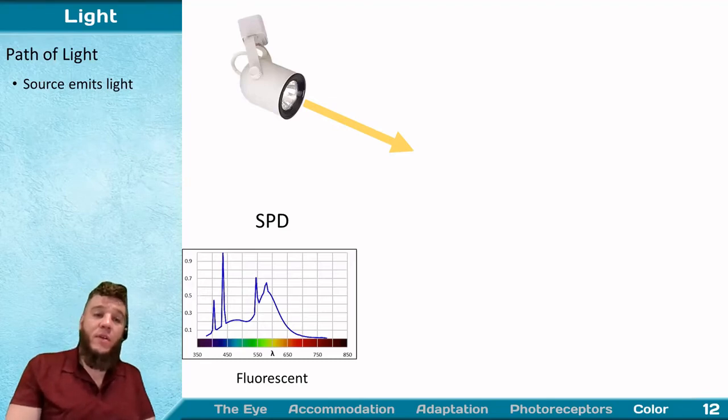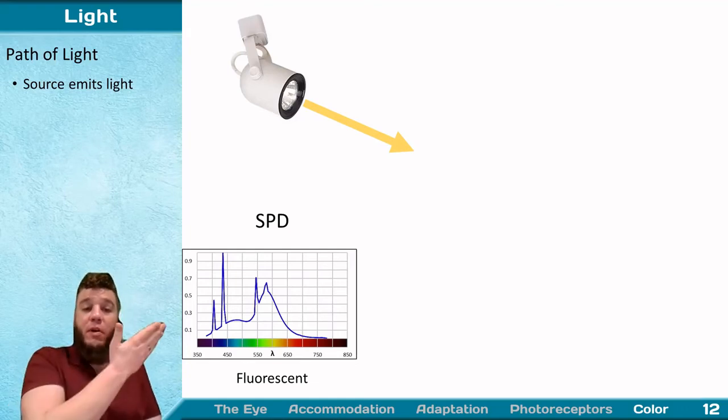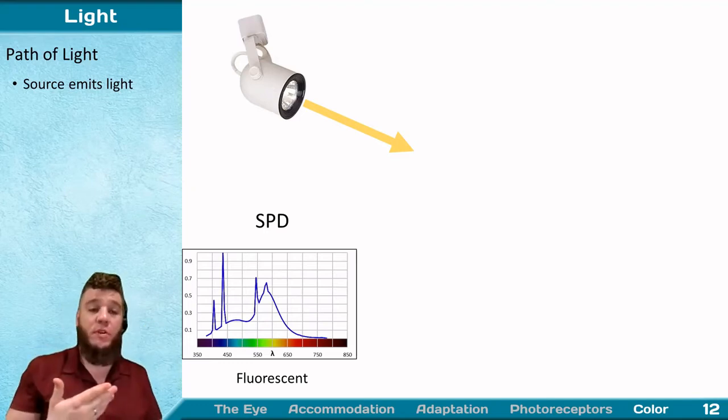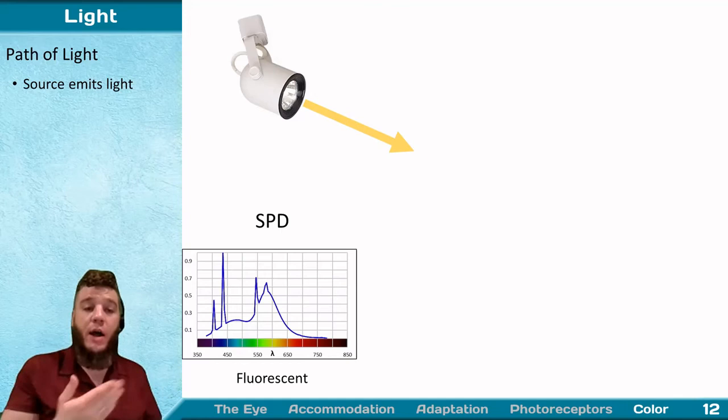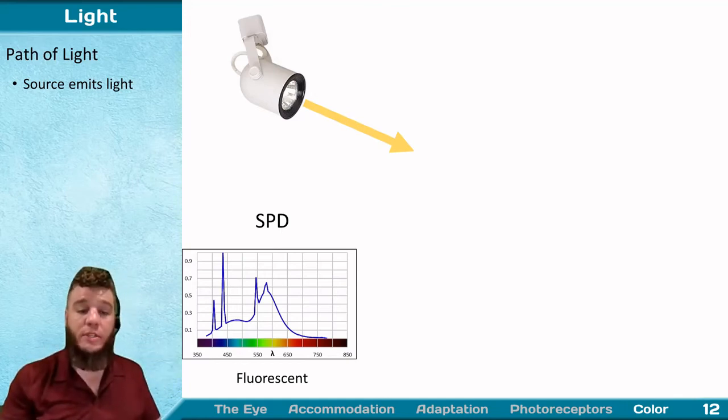Okay. So let's tie this back into color. And to do that, we're going to have to talk a little about the path light takes before it reaches your eye. The first step along this process is the SPD, or the spectral power distribution, which is going to characterize how much power you have at various wavelengths across the visible range.